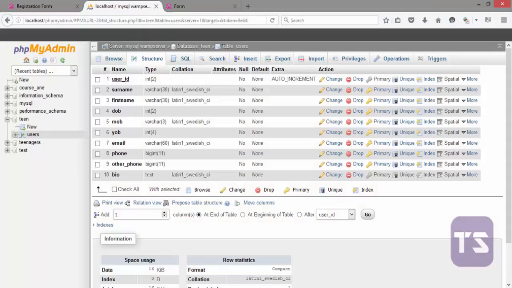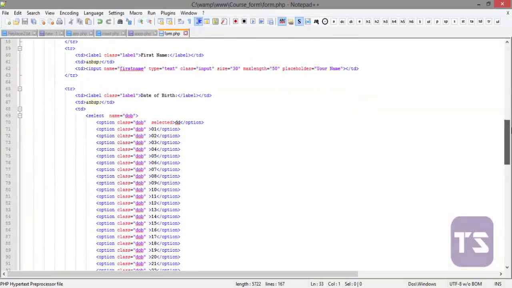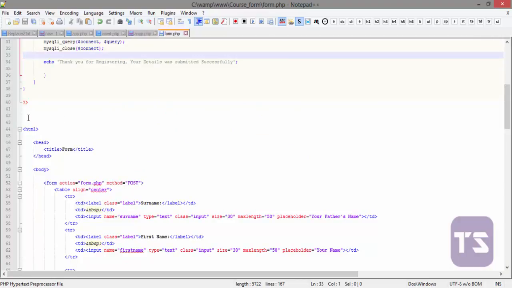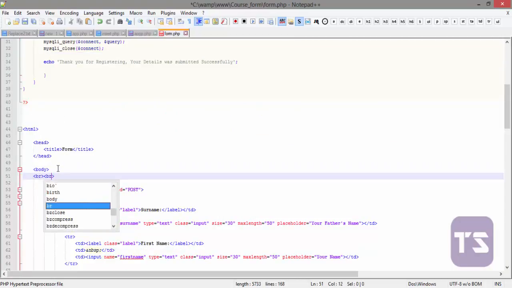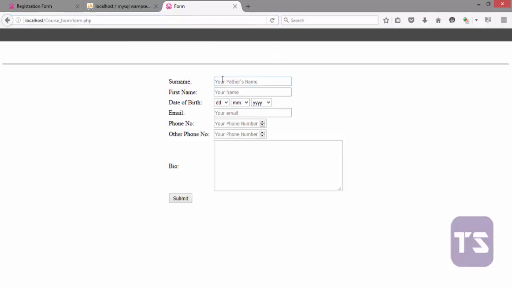So we'll go to our browser and go to our localhost, and there we'll have our form.php. That is our form. We'll quickly do something here. Let me put a break tag between the PHP and the HTML, another break tag here, and then a horizontal rule right here and a break tag right there, so that it will move the form down a little. There we go. Now we are going to try to submit this form without inputting anything and see if our code actually works out.